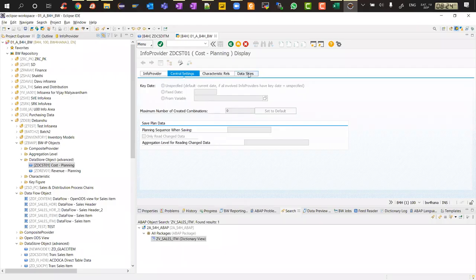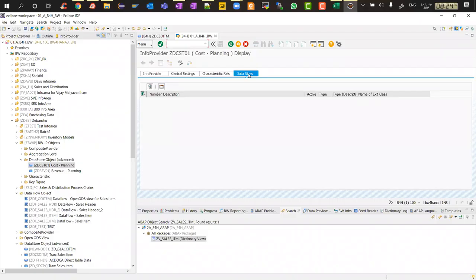Data slices means how you can protect the data. Right now there are no data slices, but you can always go into change mode and then create the data slices for them. So basically, to protect that time period which you don't want users to enter data into.